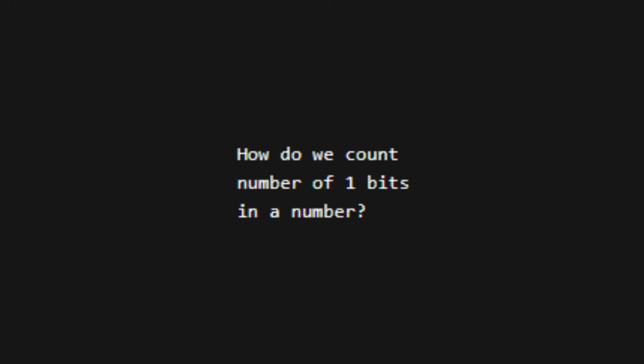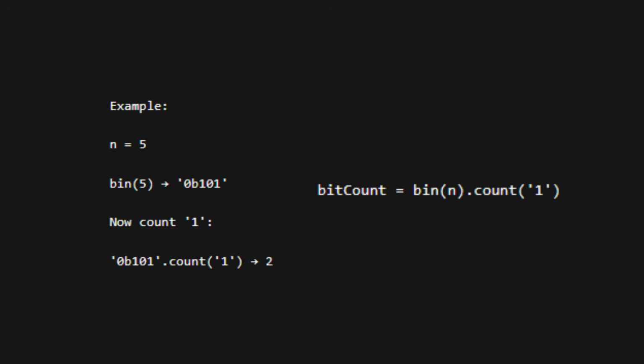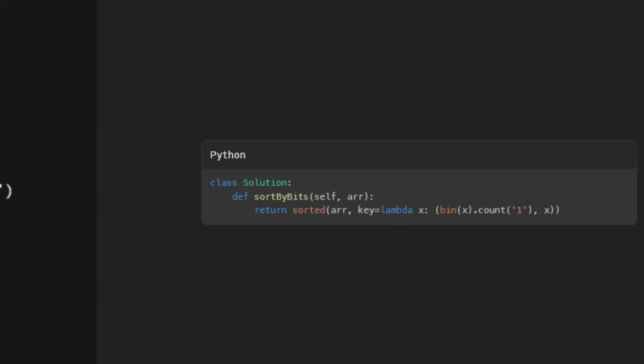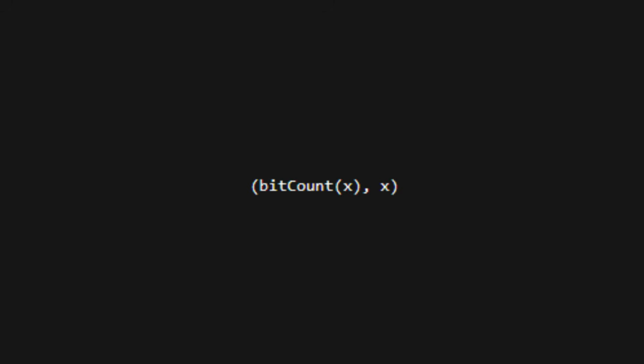Now how do we count 1 bits? In Python, the easiest way is using bin of n and then counting how many times the character 1 appears. So bin converts the number into a binary string and count tells us how many ones are there. Very readable and direct. So the Python solution returns the sorted array with a lambda that gives us a tuple. First the bit count, then the number.